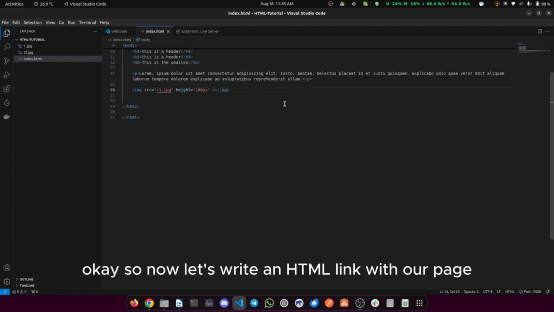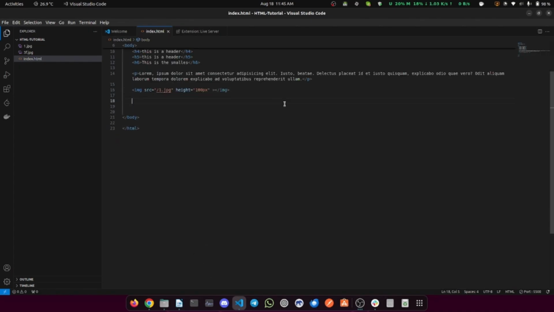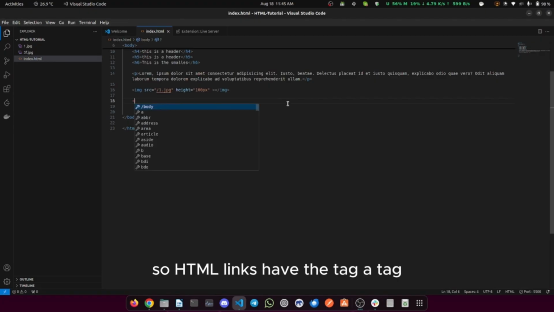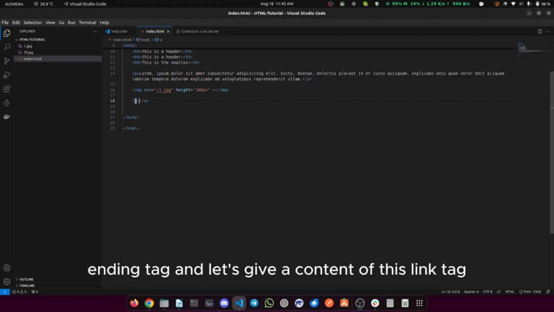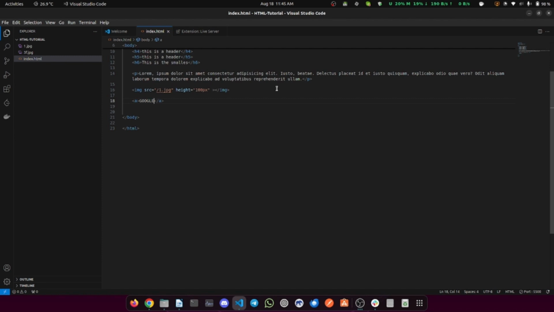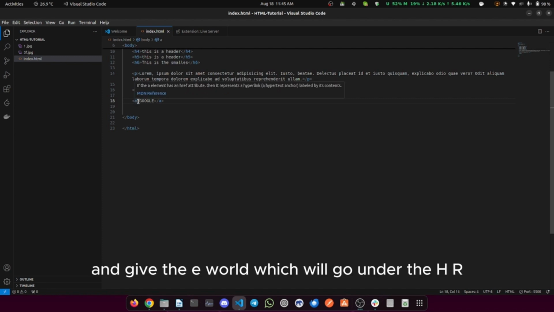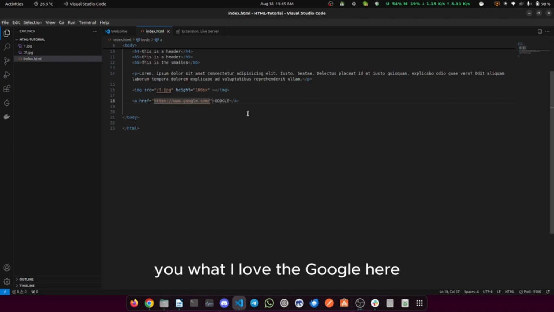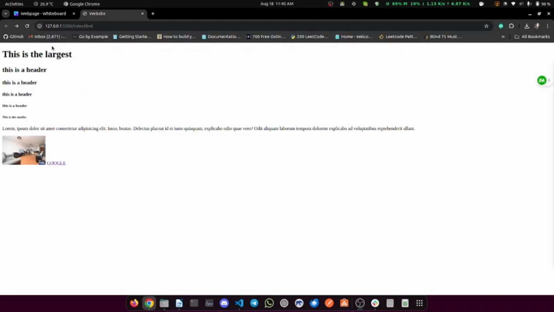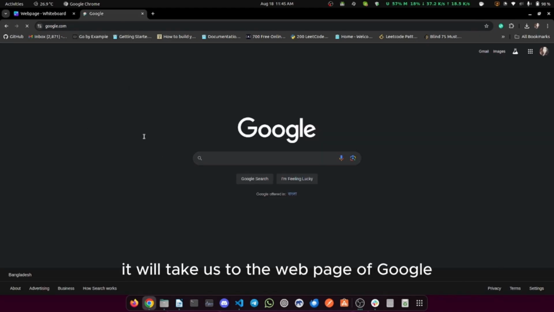Okay, so now let's write an HTML link in our page. HTML links use the a tag. It has the starting tag and ending tag, and let's give some content to this link tag and give the URL, which will go under the href attribute. Now let's give the URL of Google here. Let's go to our web page and refresh. There you can see Google. If you click on that, it will take us to the web page of Google.